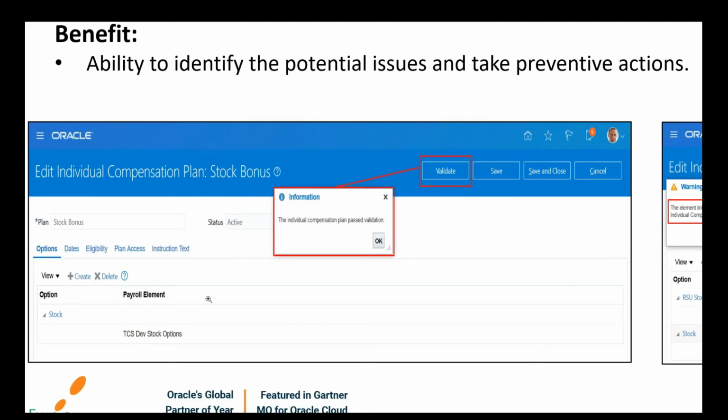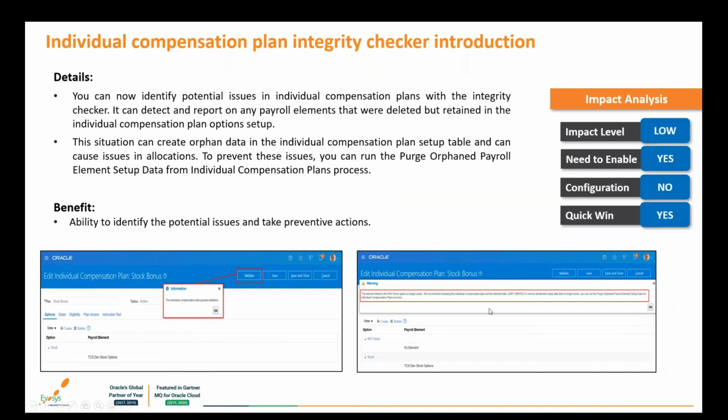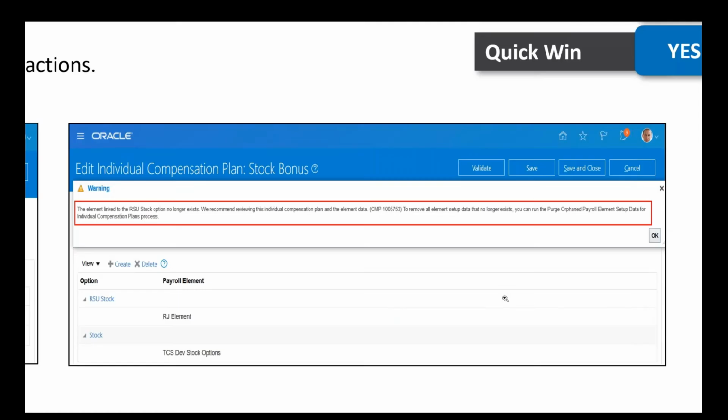the plan can be validated using the validate button. And if there are no potential issues, then you will see a message that says the validation has passed. Otherwise, you will see an error message like this, which can be referred to resolve potential errors.